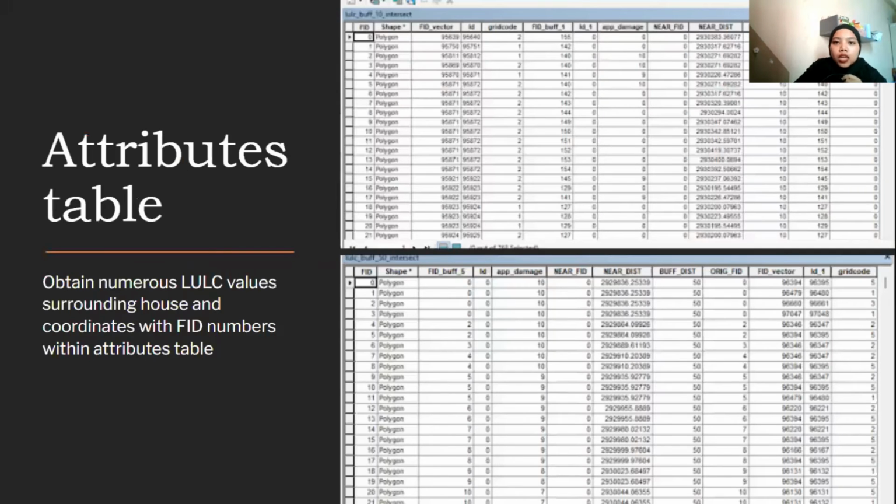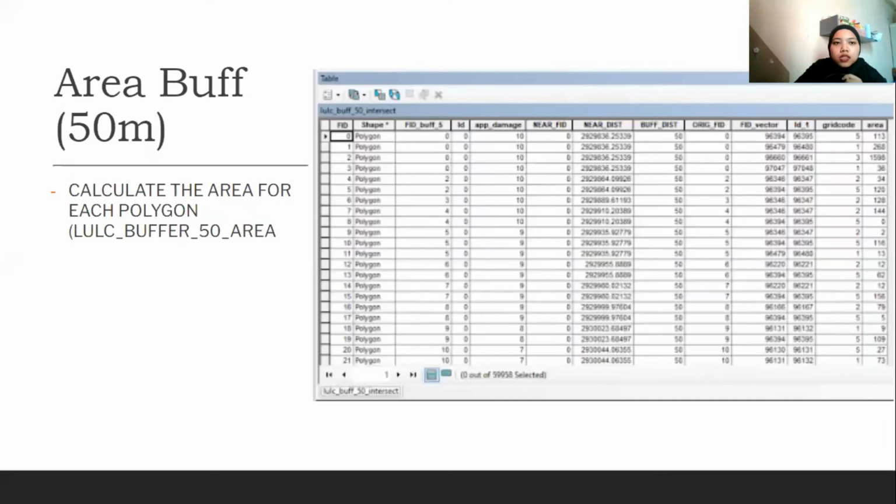Okay, next. This is the attribute table where we can find the LULC values surrounding the house and coordinates, with FID numbers within the attribute table. Next, this is the area buffer for 50 meters, which we can also see from the attribute table. Then we can calculate the area for each polygon, which we can name LULC_buffer_50_area.